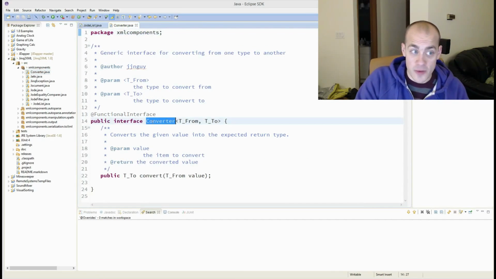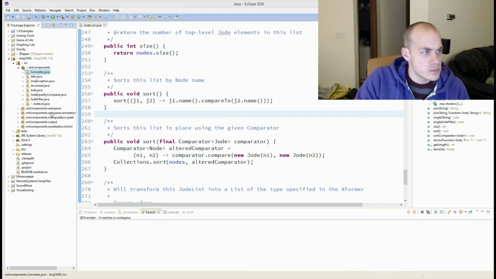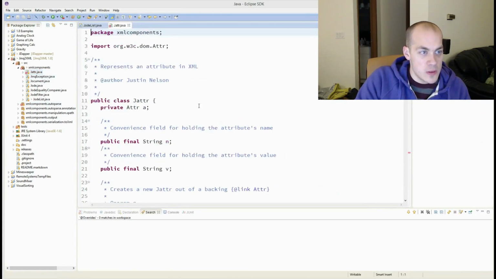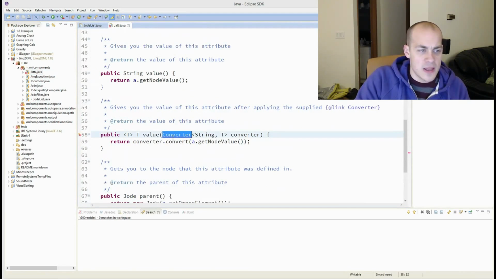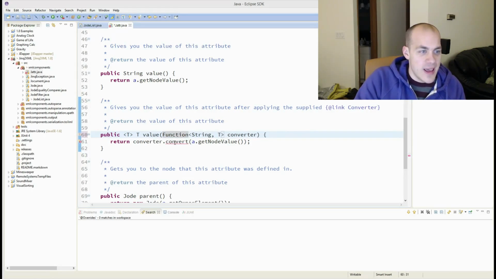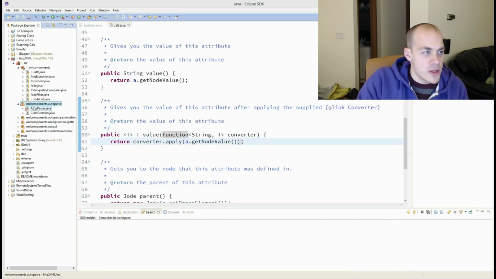Equally, there is an interface called Converter that I defined that is the exact same thing as a Function too. So I'm going to delete this and find the places where it was being used. It's only one place. And instead of taking a Converter, it's going to take a Function. And instead of calling convert, you call apply. And that's all there is to it.